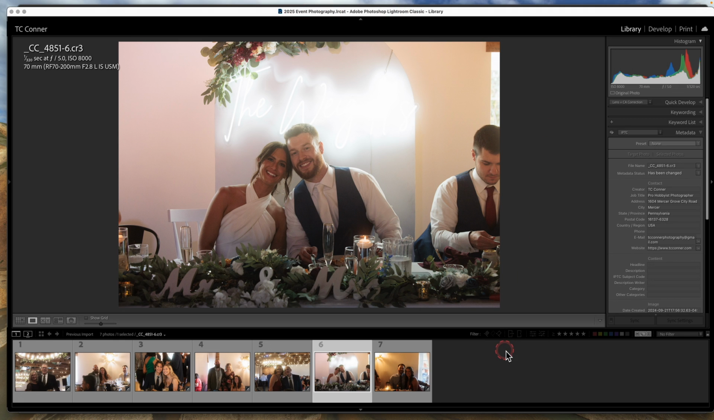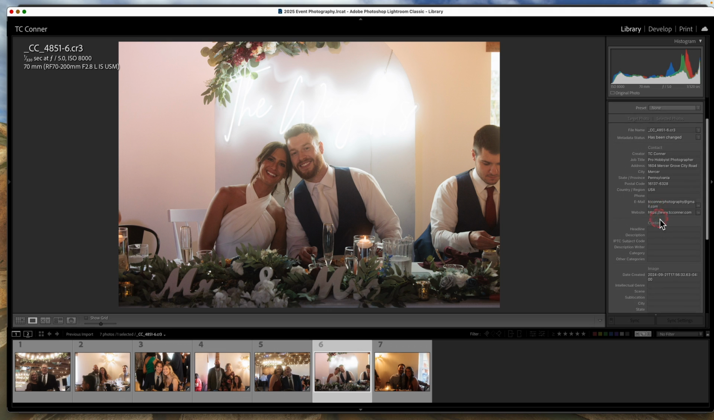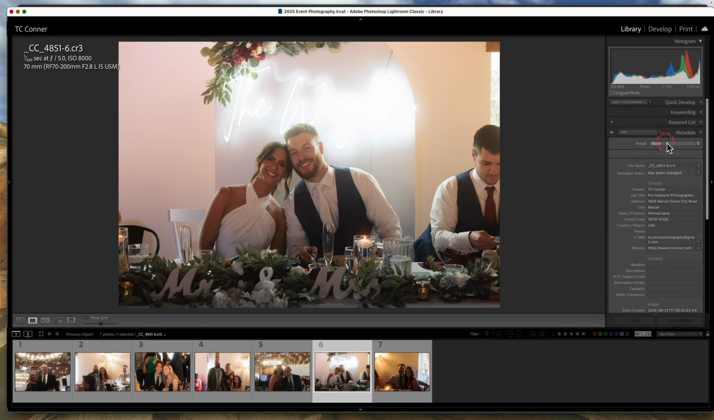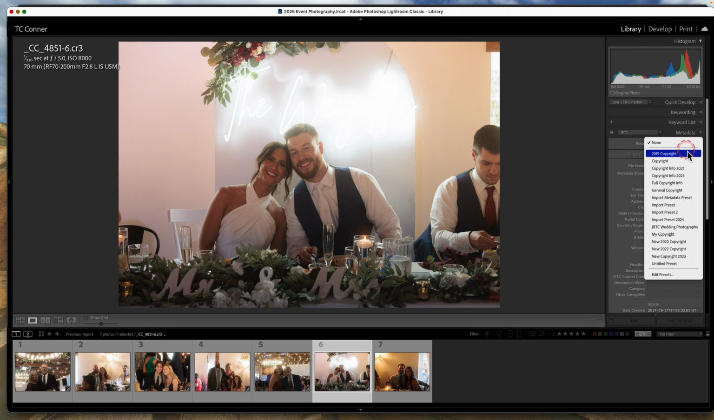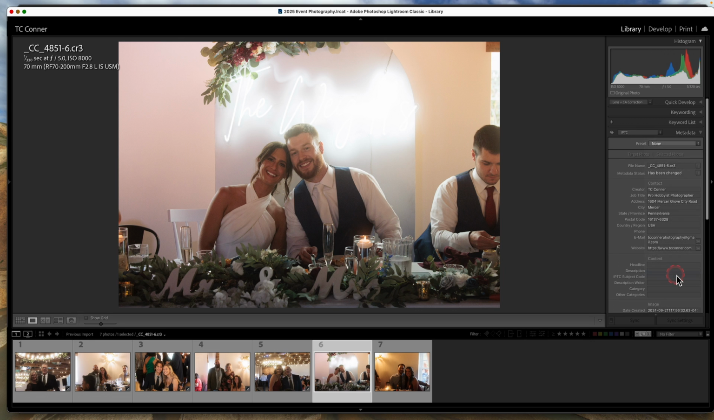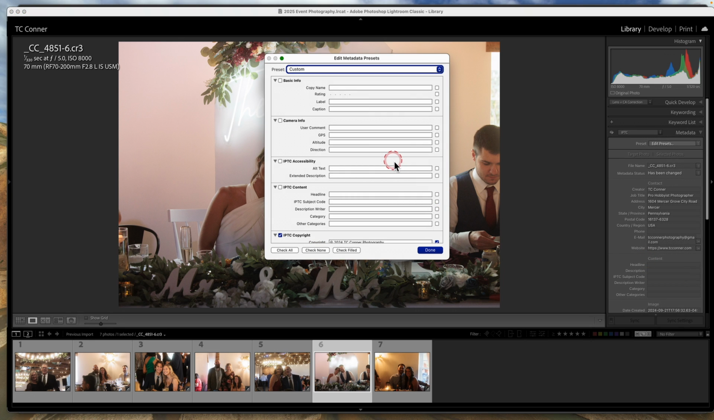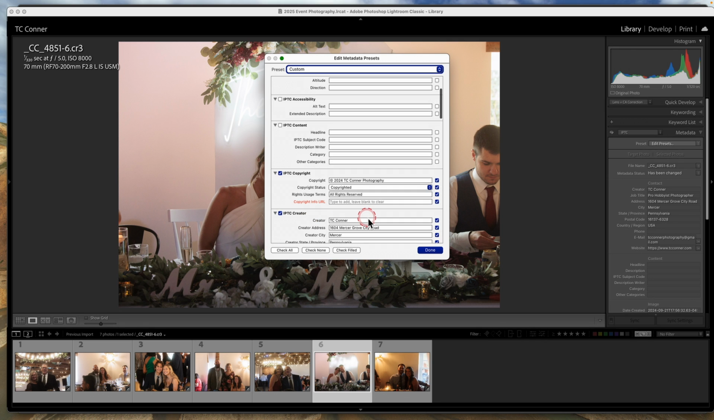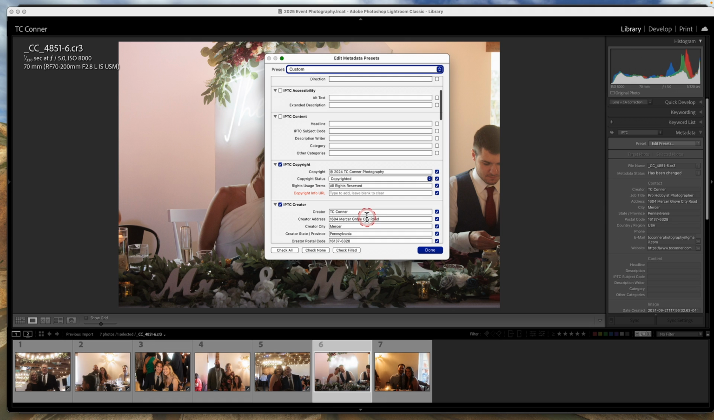All of this over here is the metadata. You can just add so much. Now this is Lightroom Classic. See, Lightroom Desktop doesn't have all this, which I wish it did. We go down to Edit Presets, and then this opens up Edit Metadata Presets. Lightroom Desktop doesn't have this. This is what I was hoping to talk to Adobe about.